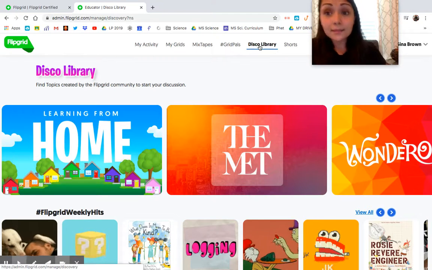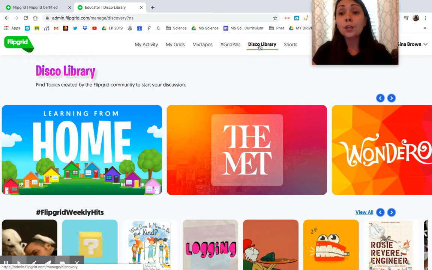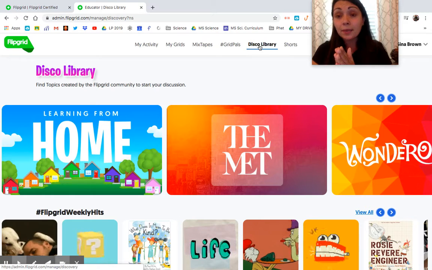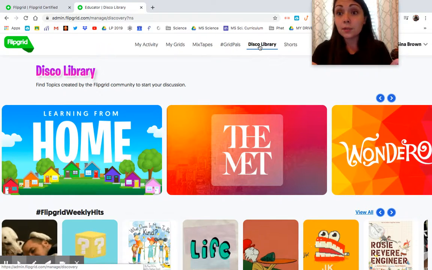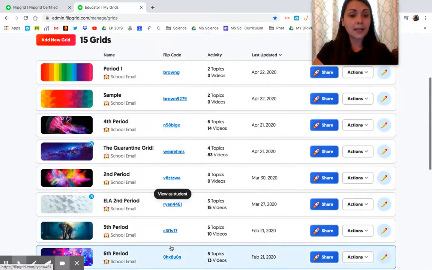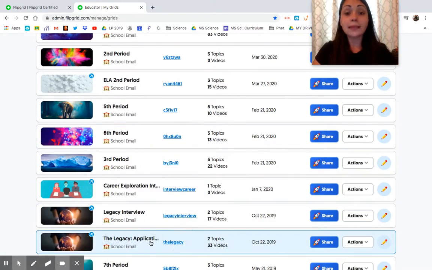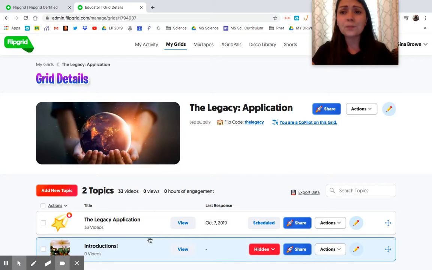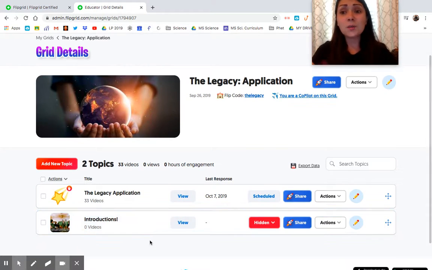So Copilots is a way for you and your special education teacher, you and one of your administrators, you and a co-teacher to sync up and be able to see the Flipgrids that kids are putting in. So one of my grids that I used a Copilot for was my legacy application. So this is a club at our school to bring more awareness to the diversity of our campus, to celebrate the differences in everybody. So we had a lot of kids that were interested. We only wanted about 12.